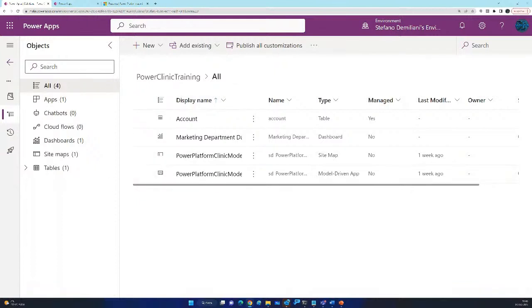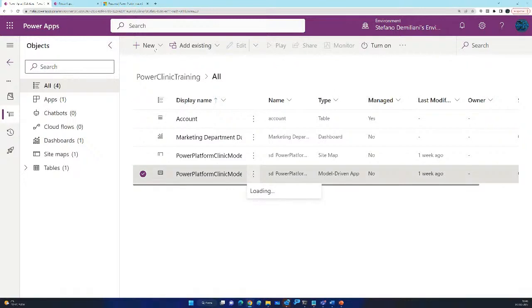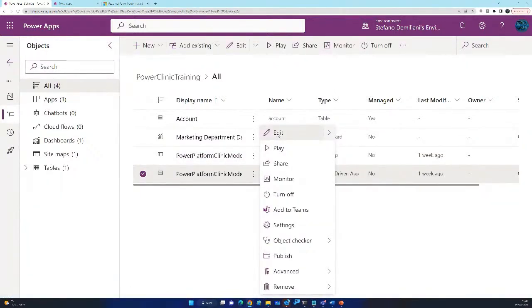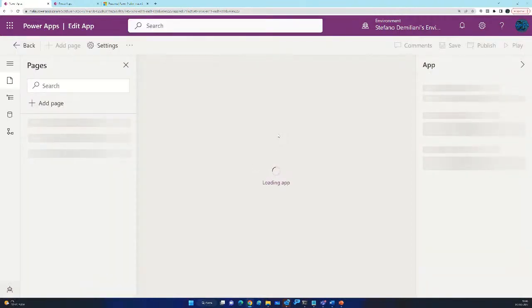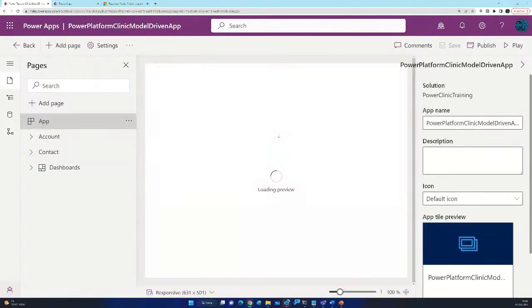A model-driven app. What is a model-driven app? A model-driven app is an app driven by data. So when you create a model-driven app, you add pages. So let me just open my model-driven app. You select new and select model-driven app. And when you have a model-driven app, an empty screen opens. This screen. That is slowly loading. Okay.